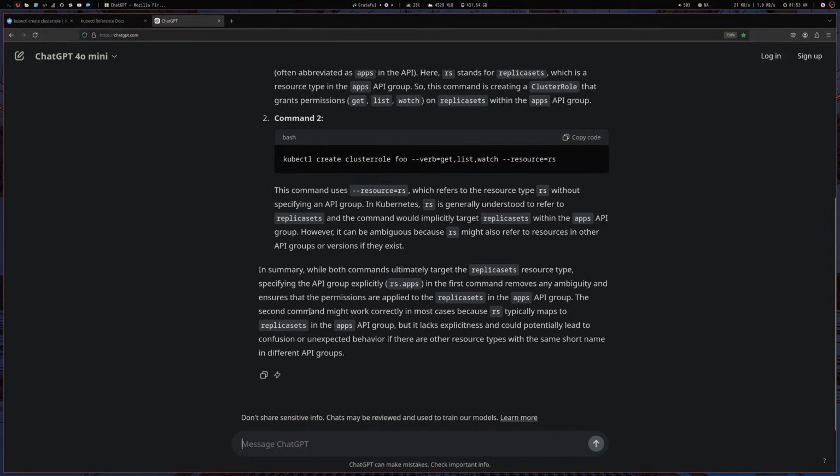In summary, while both commands ultimately target the replica set resource type, specifying the API groups explicitly in the first command removes any ambiguity and ensures that the permissions are applied to the replica sets in the apps API group. The second command might work correctly in most cases because RS typically maps to replica sets in the apps API group, but it lacks explicitness and could potentially lead to confusion or unexpected behavior if there are other resource types with the same short name in different API groups.